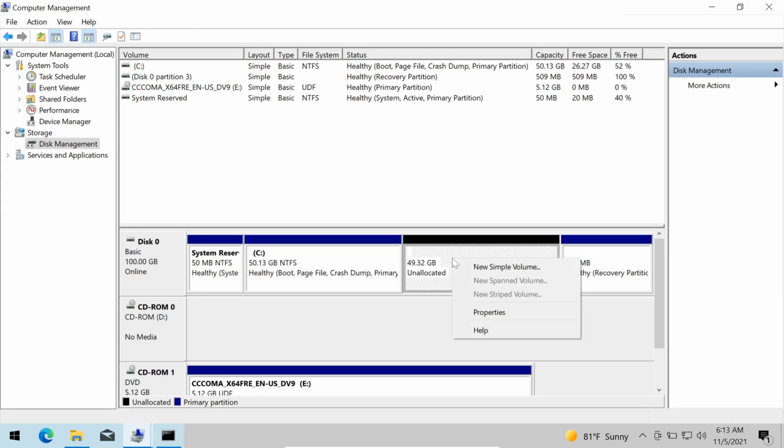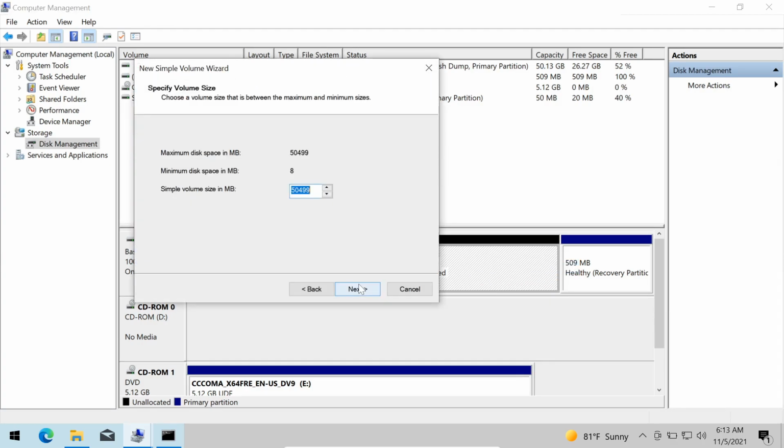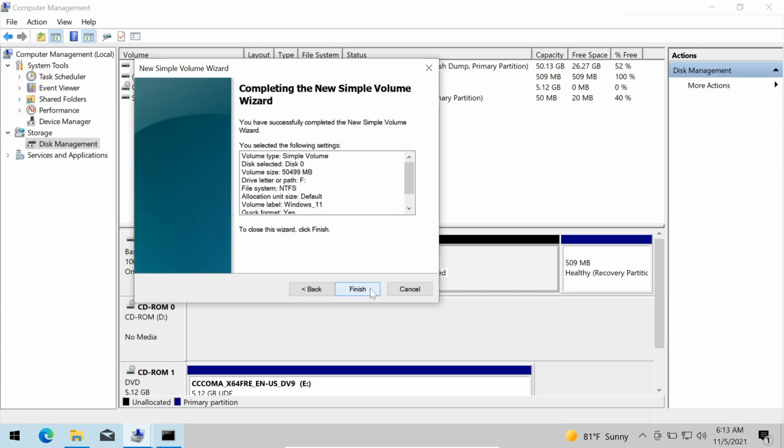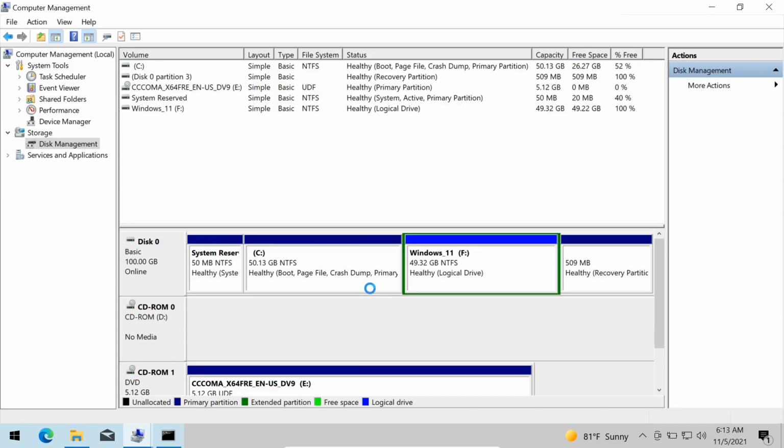Right-click Unallocated Space, select New Simple Volume. Next, Next, Next. Give it a meaningful label. Click Next. Finish. Now we have the F partition ready to hold Windows 11.